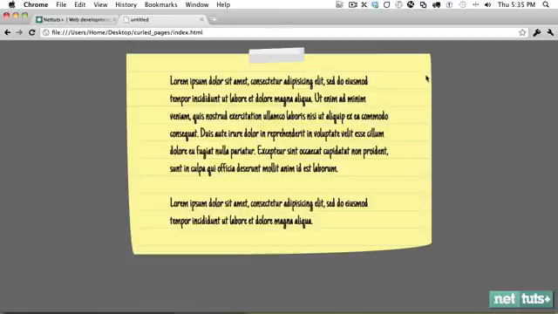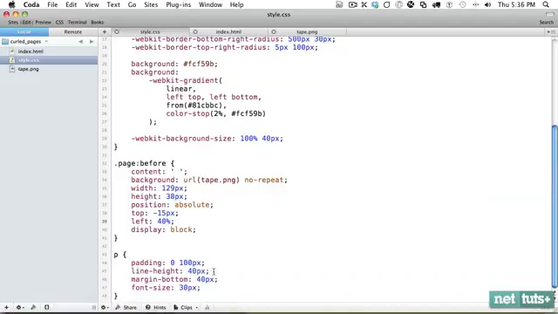All right, so now why don't we add some shadows behind our page just to give it more of a natural look.